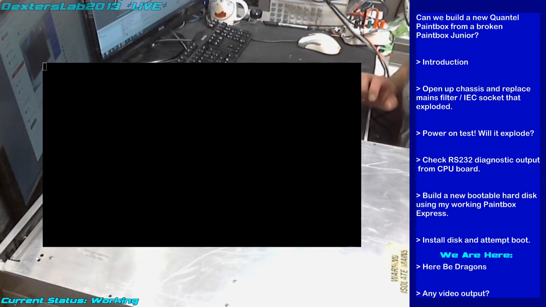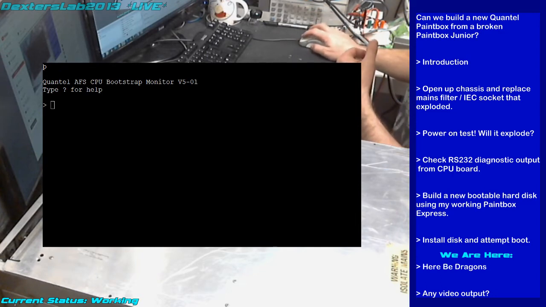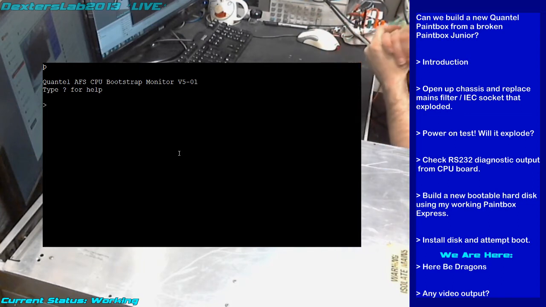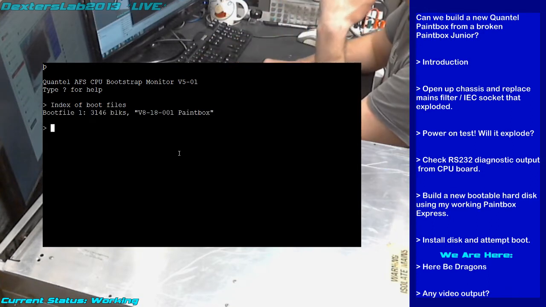So I've written the new security PAL with the right serial numbers, or the serial numbers the right way around. So we can turn this on again, and we can actually carry on where we left off.